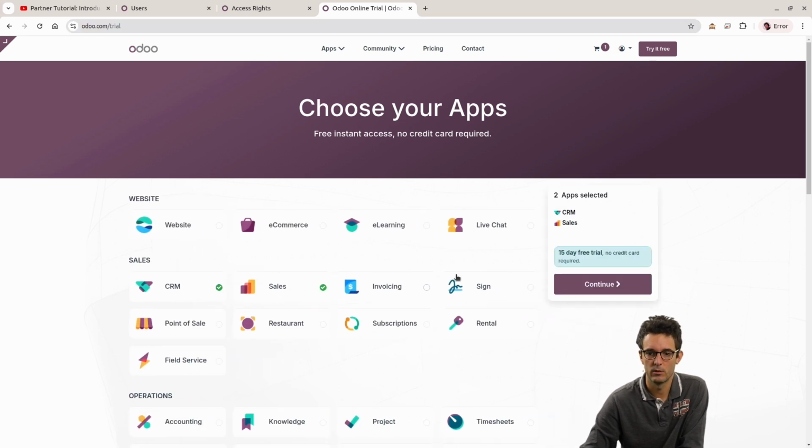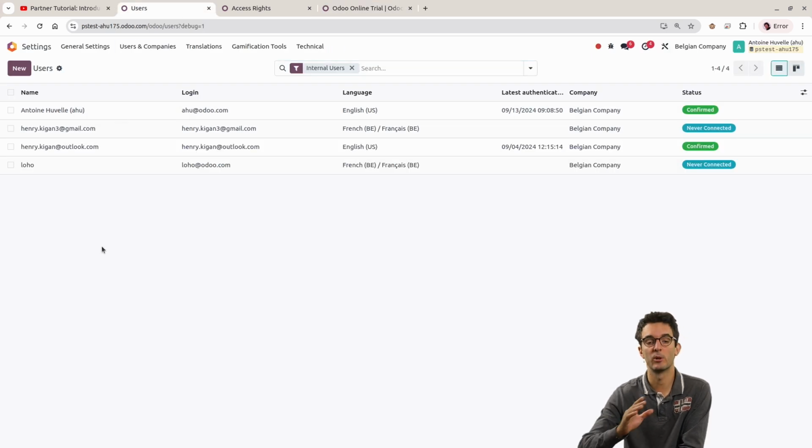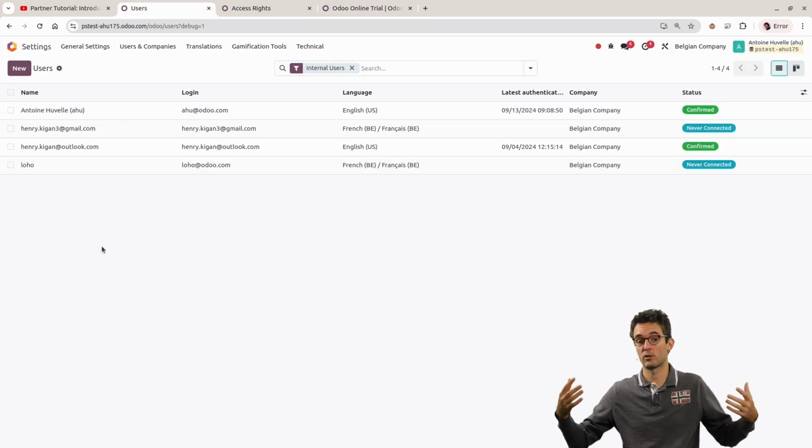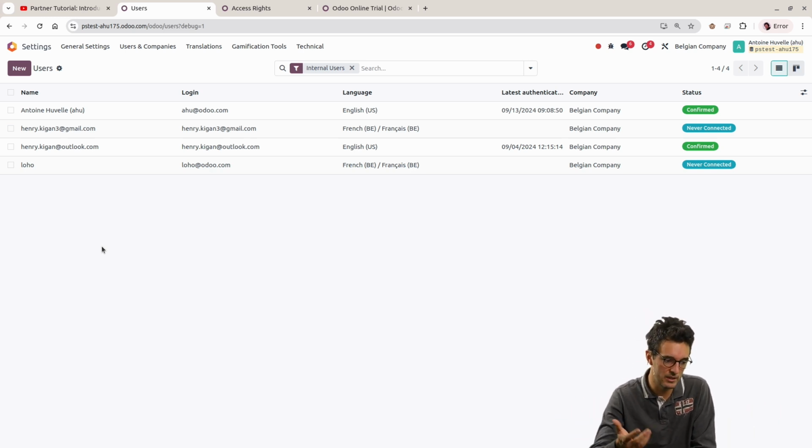And there, when you do this and you click on continue, it will use the first and last name as your username at first, but give you the full access rights because you are the one creating the database and the company, so you should be the administrator of it. We'll see what it means to be an administrator as well.